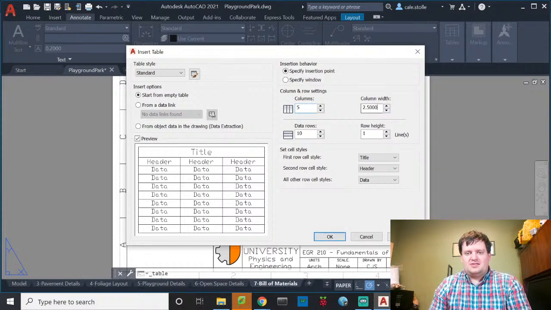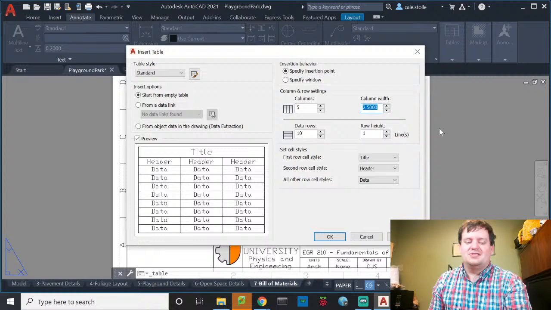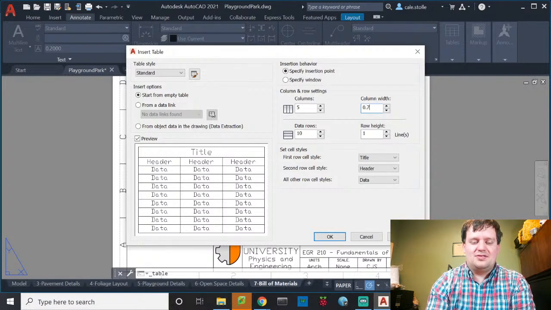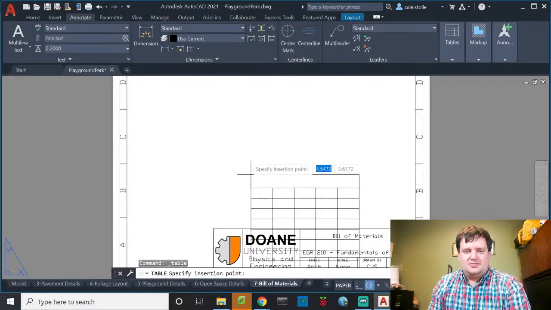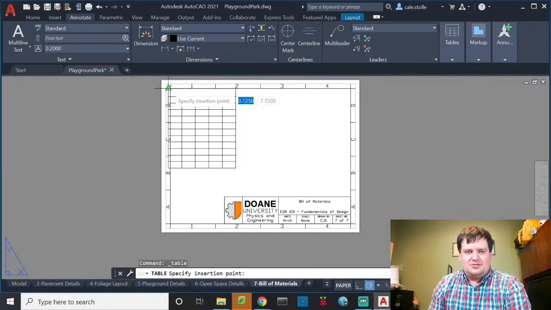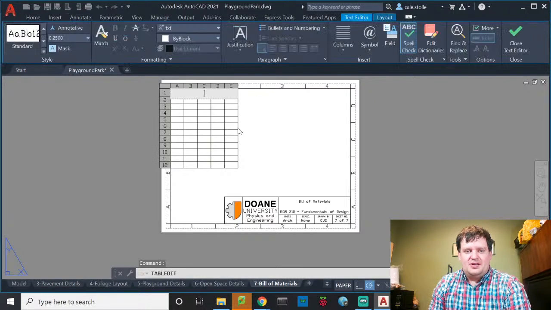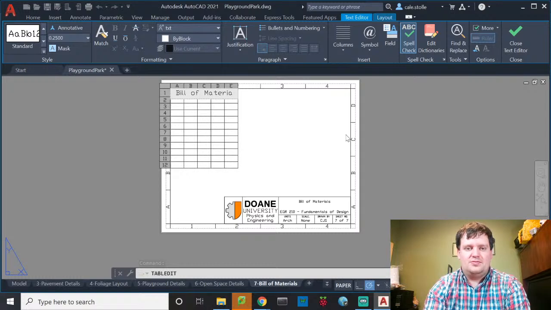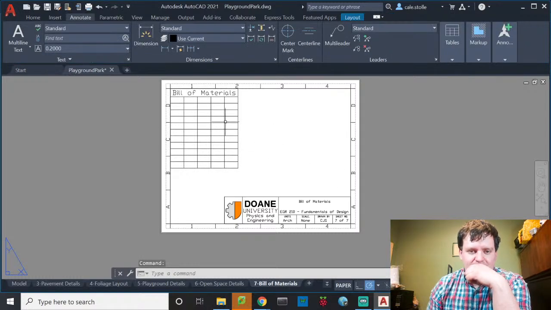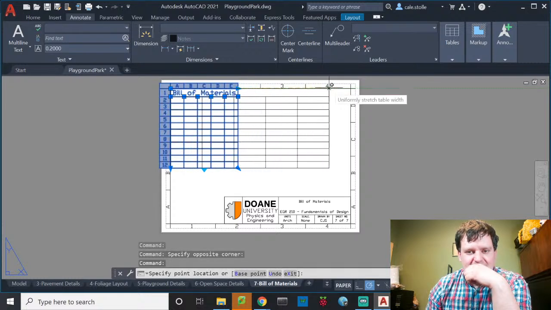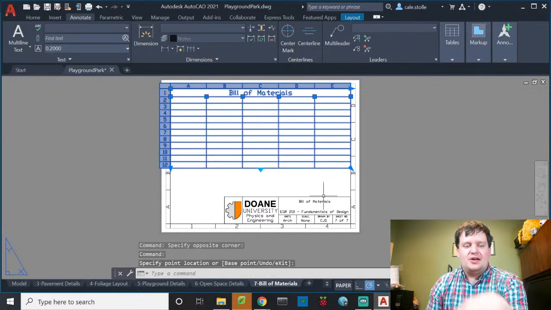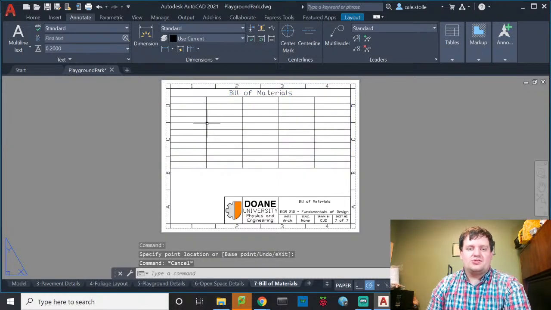Okay, and I don't want this column width to be 2 inches. I'm going to go with 3/4 of an inch. And hit OK. I put it in here. Yeah, this is pretty small, but bill of materials. Okay, first thing I'm going to do is stretch this out to go across the entire table. The whole thing will stretch to match, which that's nice.